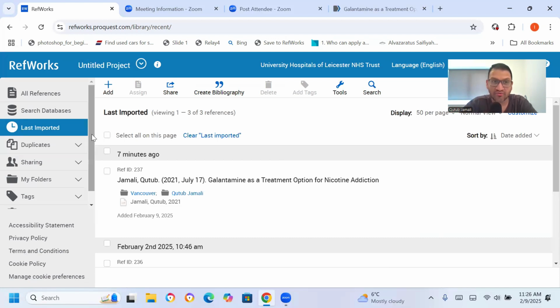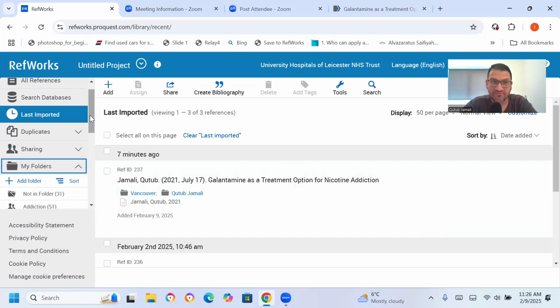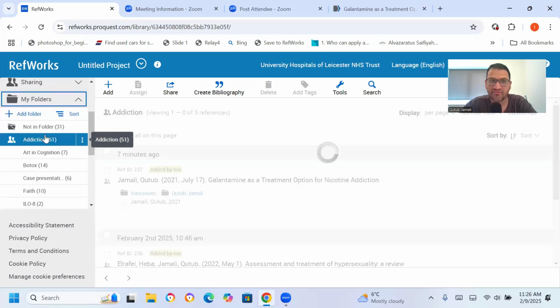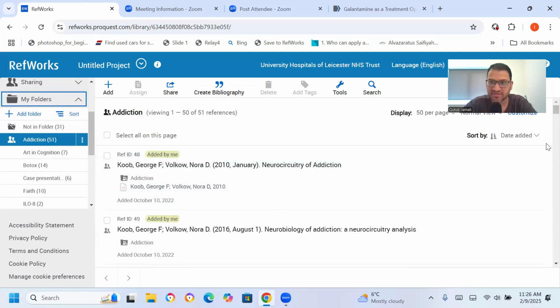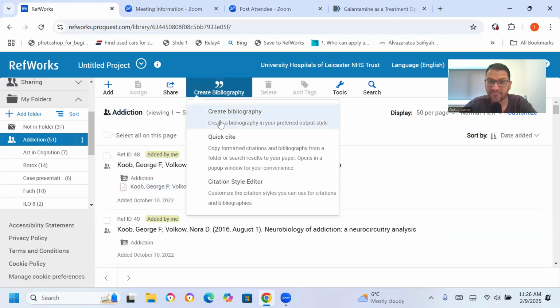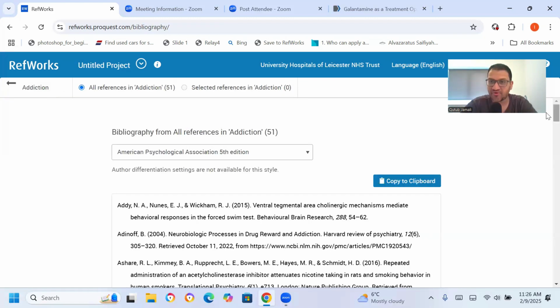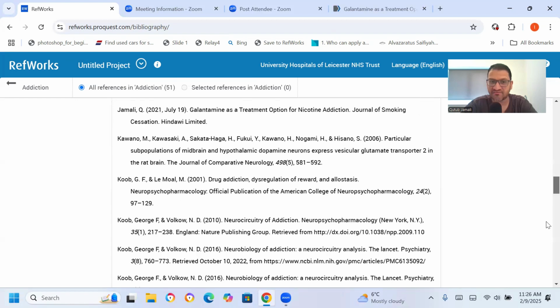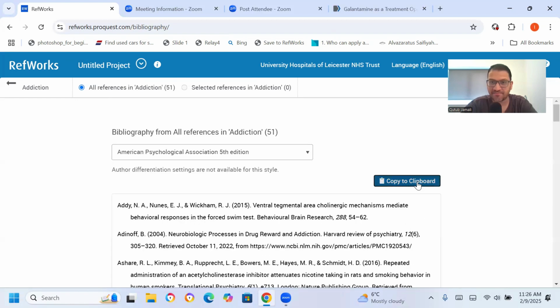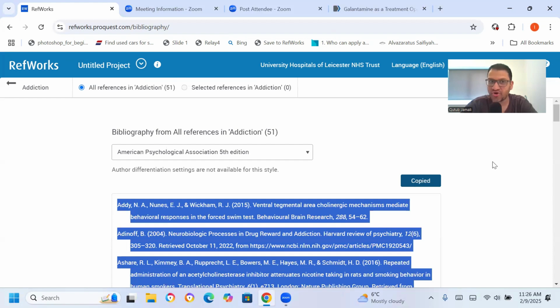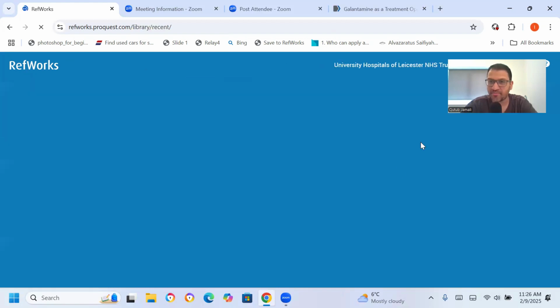You can create your own folder. So say, for example, if I'm clicking on this is the work I did previously, and I've got this all sorted here, right? And now if I want to create a referencing style, a bibliography, I just click on create, and then create bibliography, and then say whichever referencing style I want to use. It automatically populates this for you. You just need to copy this and then paste it on your manuscript. This is how easy it is.